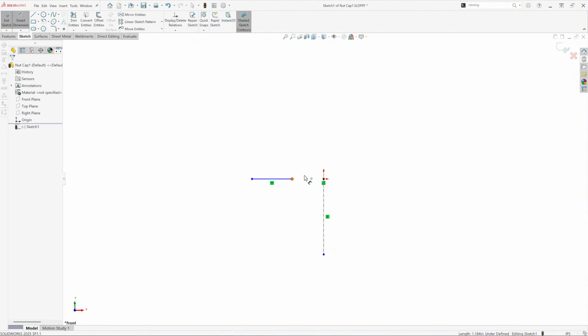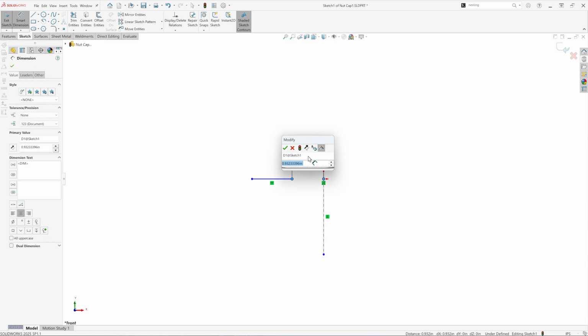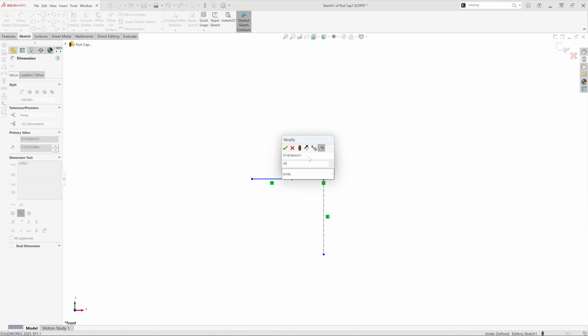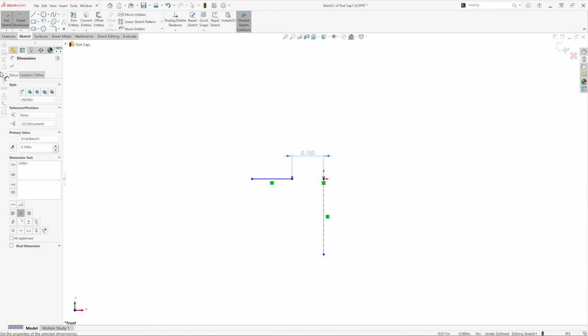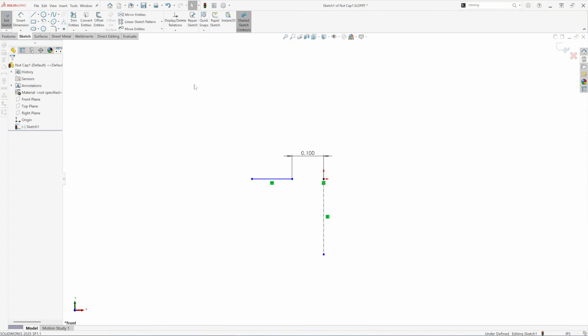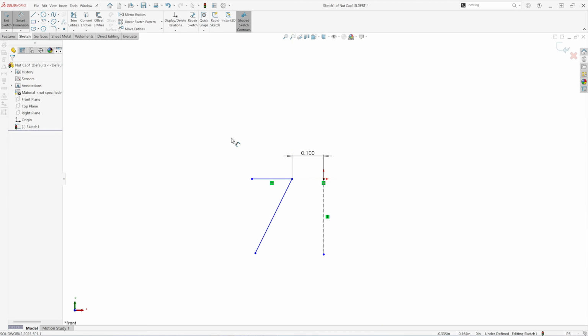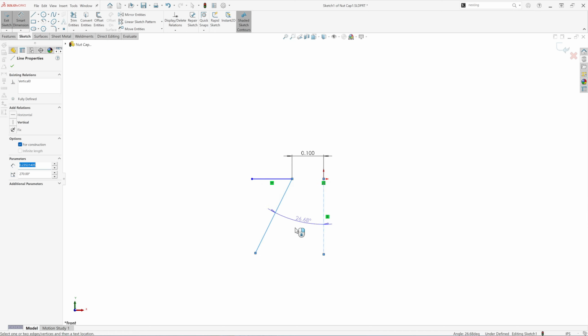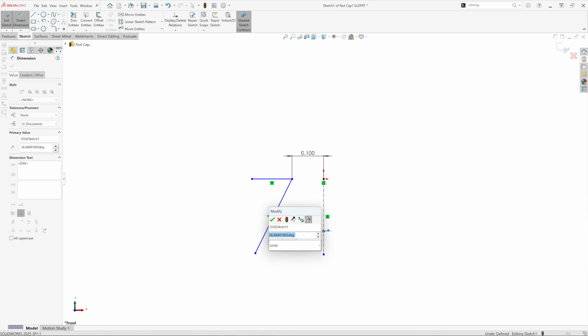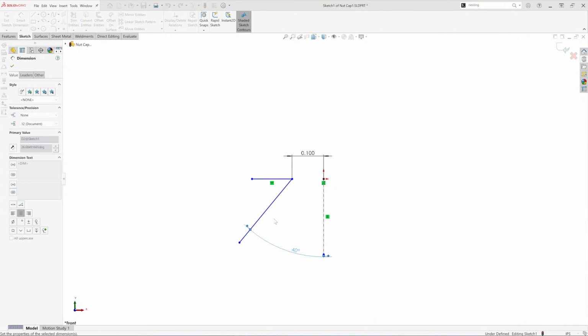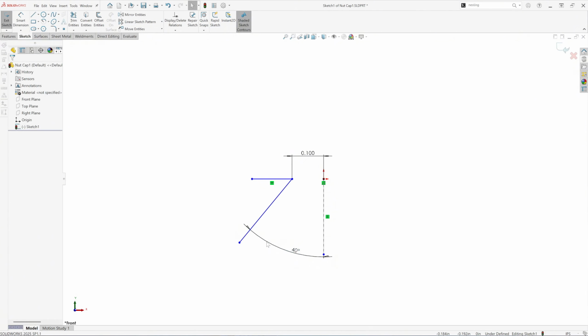Smart dimension, 0.001, I mean 0.00100. Okay. According to the drawing. Okay. Line. Smart dimension. 40 degrees. Okay.